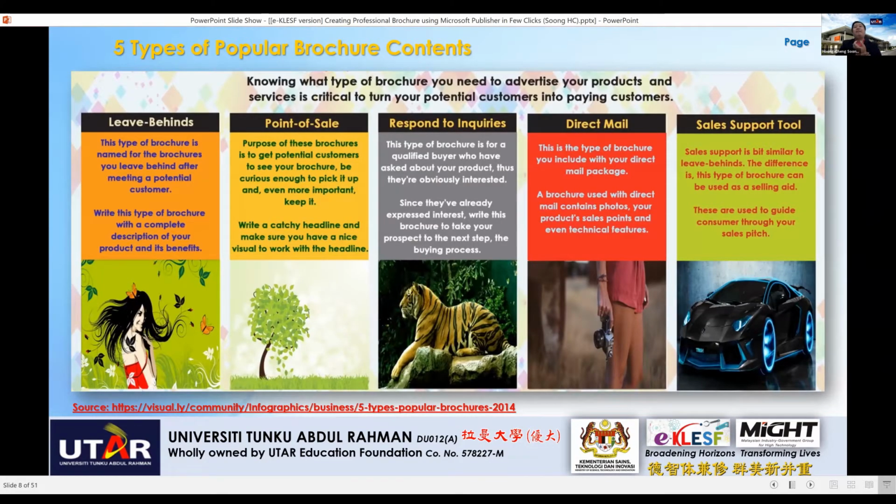So there are 5 types of popular brochure you can get. They are the leave-behind brochure. Usually after you are meeting with the customer, for example, with insurance, if you want to have a consideration, you want more time to think, they'll give you a leave-behind. The point of sale is usually where the salesman and saleswoman stand in front of their shop. They will disseminate the brochure to give you what it is about, the common promotional sales at the time.